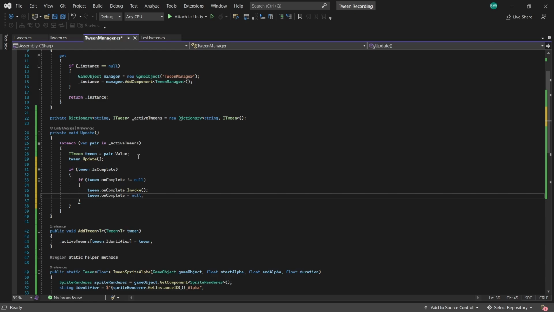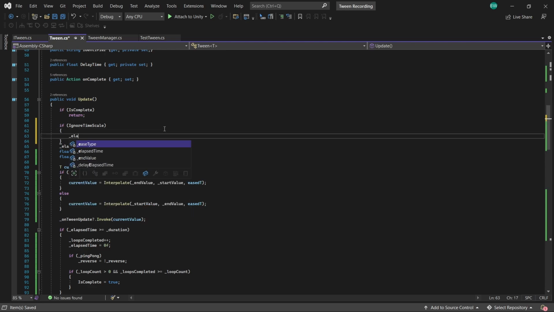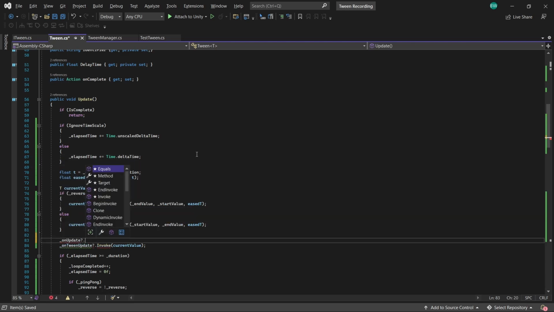For ignore timescale, back in our tween in the update, we'll say if ignore timescale, we'll iterate our elapsed time by time.unscaledDeltaTime. Otherwise, just do normal deltaTime. On update is easy. We'll just invoke it if it's not null.